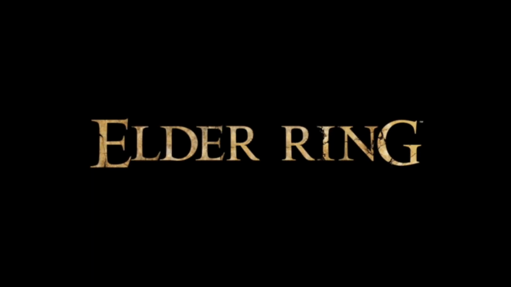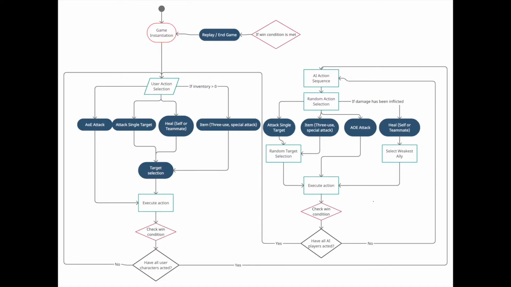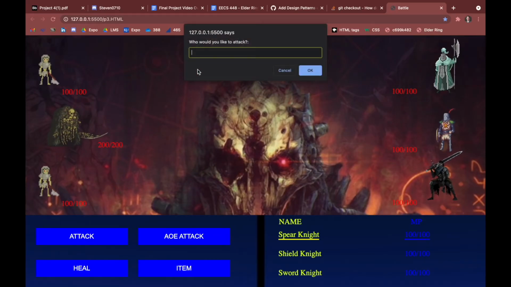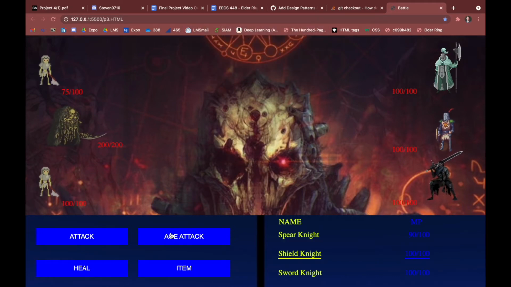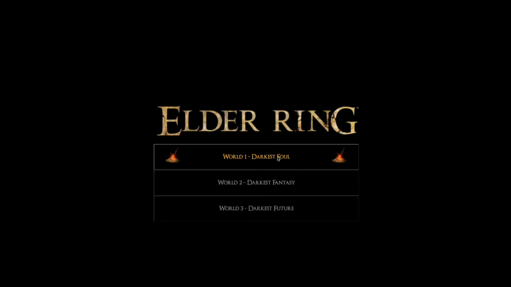So it's a turn-based battle game inspired by Final Fantasy and Dark Souls, and we implemented the project using HTML, CSS, and JavaScript. In Project 3, we focused on the game mechanics, which you can see here in our activity diagram. So we really focused on the gameplay, the user I/O, the action selection, and the target selection, and also the enemy AI. And then in Project 4, we focused more on user experience and the front end.